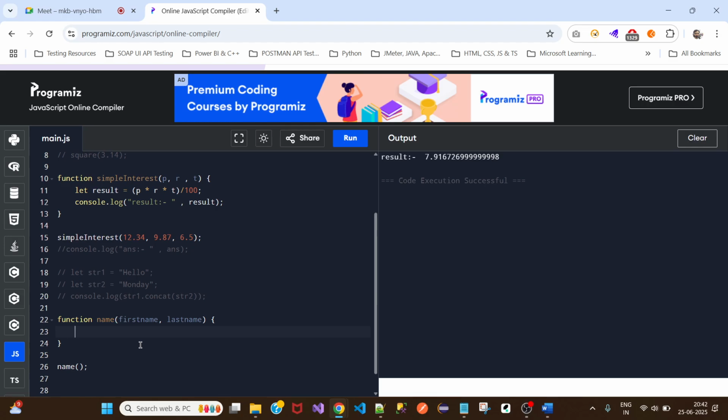Let full name equals first name plus last name. First name plus, then I'll give some space so that it gives a space between first name and last name. Okay, done. Is the logic done? Then console.log. Yes, correct. Console dot log.